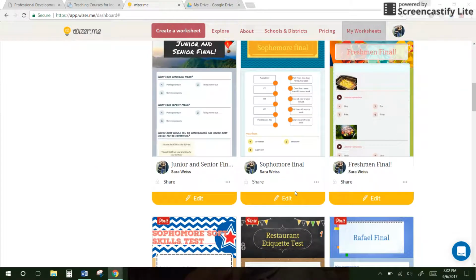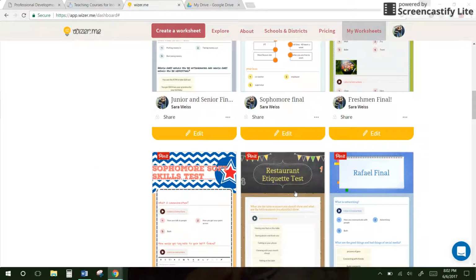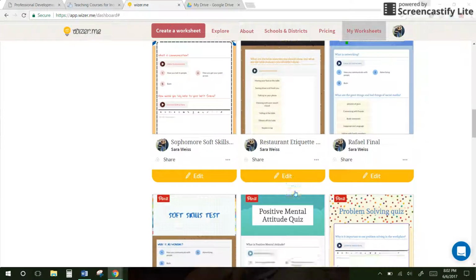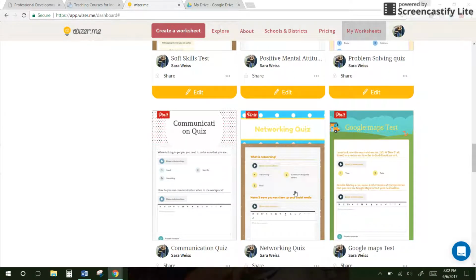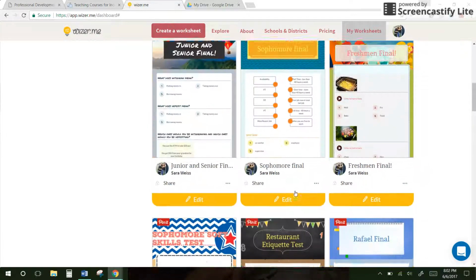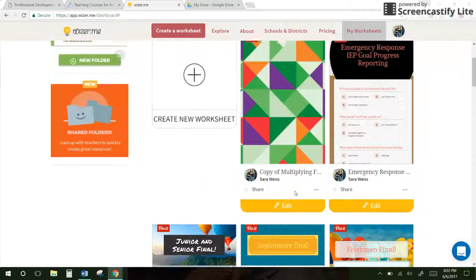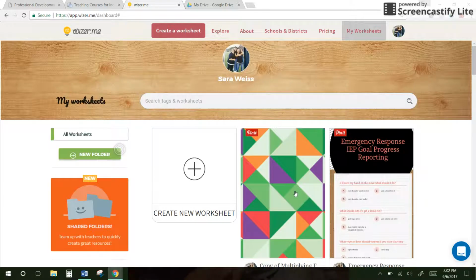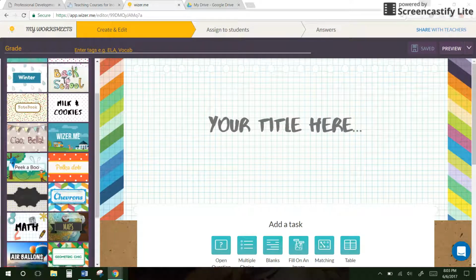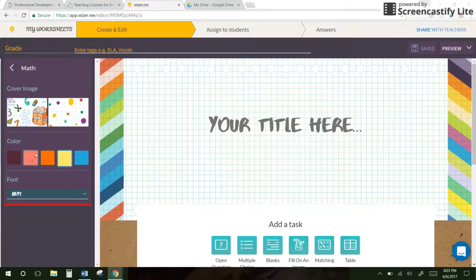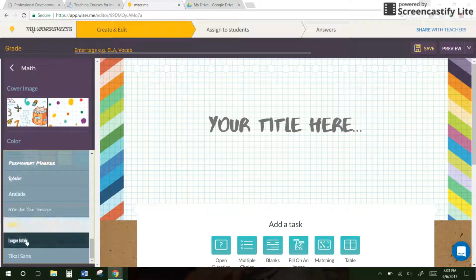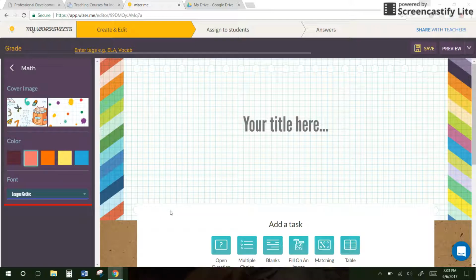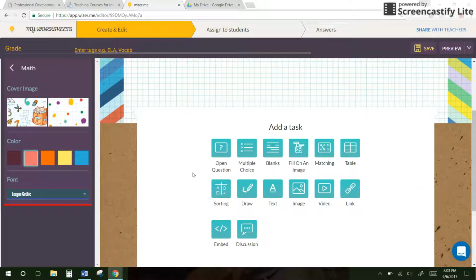So these are worksheets that I've either found and made my own, or things that I've created from scratch. What's nice is they're all here for me, so I will have them every year. I could always make a copy and tweak it for a different class. In order to create a new one, just click on that plus button. What's really cool is you can design it to whatever background you want, colors, fonts, everything's over here. Maybe make your font a little more readable. Some of the fonts I don't like too much.